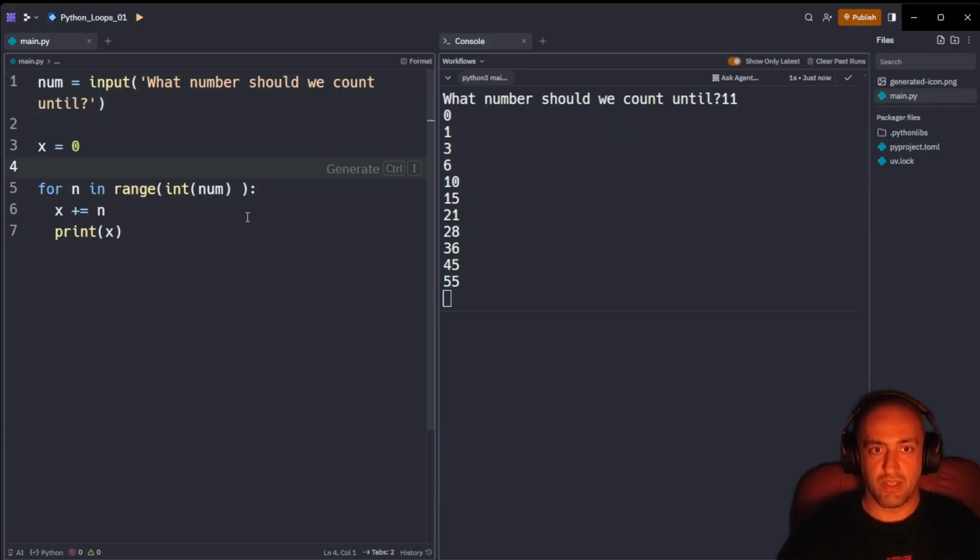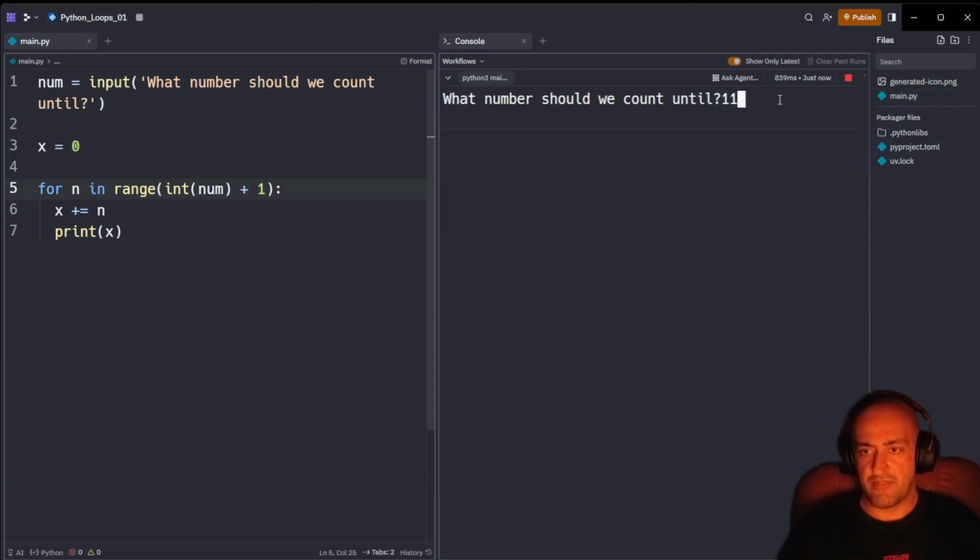If we want to make this more accurate, we can put in a +1 here, because remember, Python starts from 0. Let's see what happens. Okay, good. Now it goes to 66.